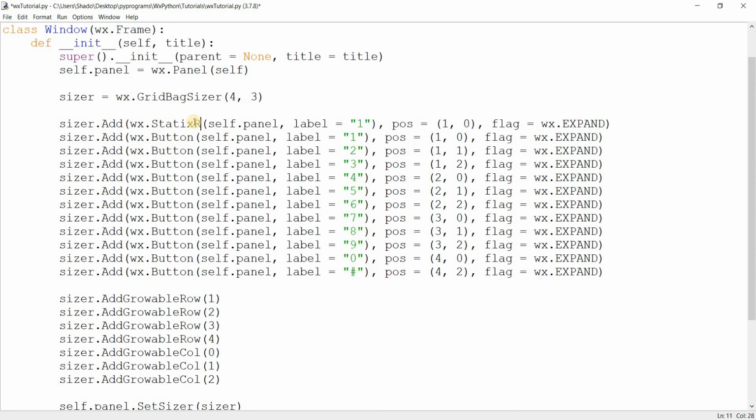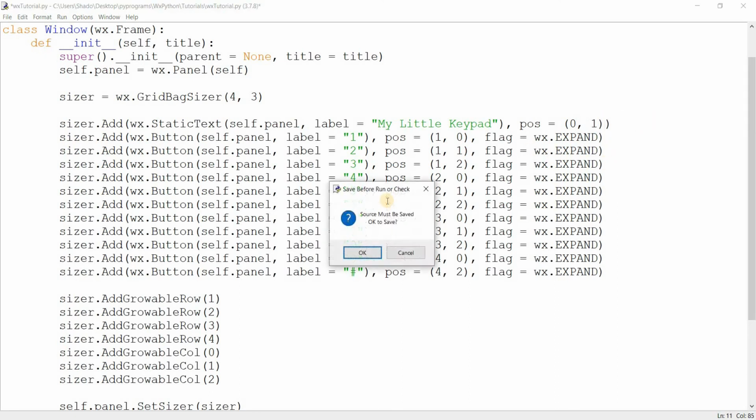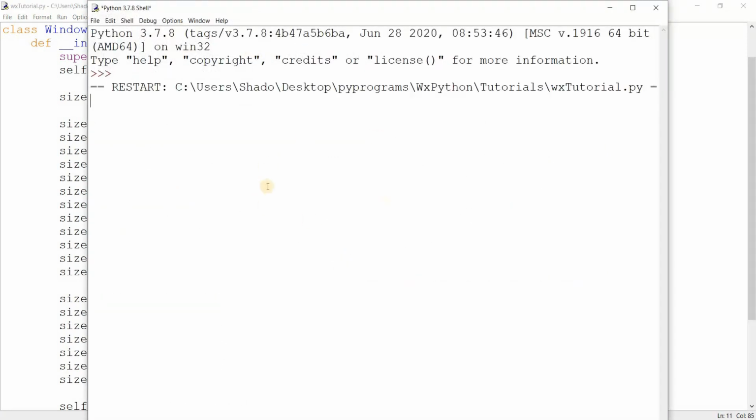It has the same label parameter, but I'm just going to change this to my little keypad. And change the position to 0 and 1. We don't need the expand parameter over there. And voila. But there's still one slight issue.